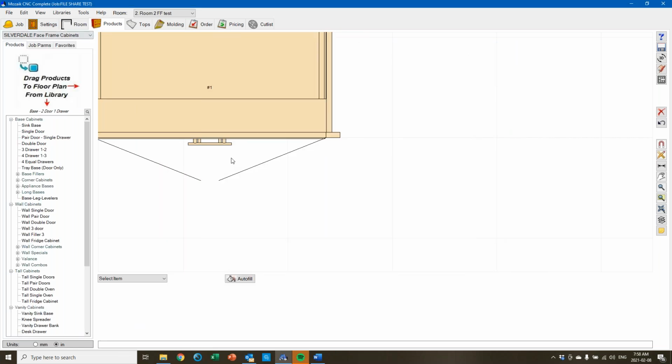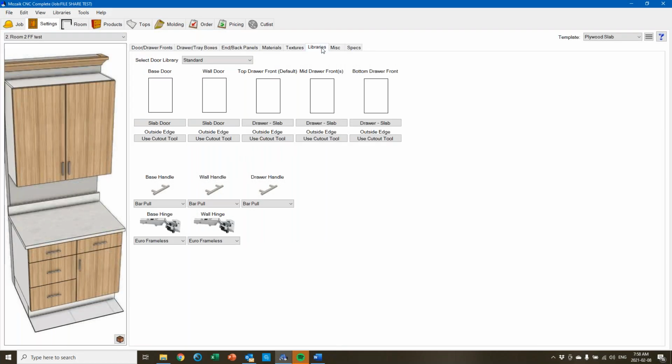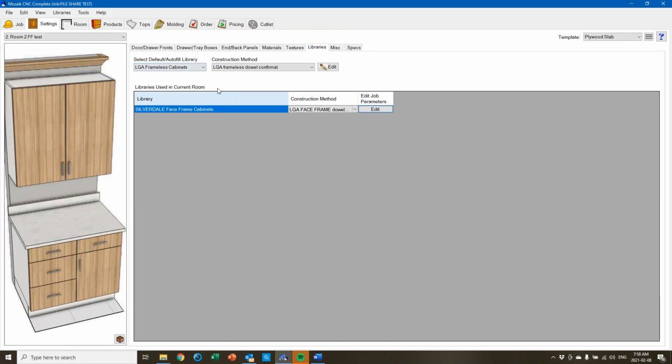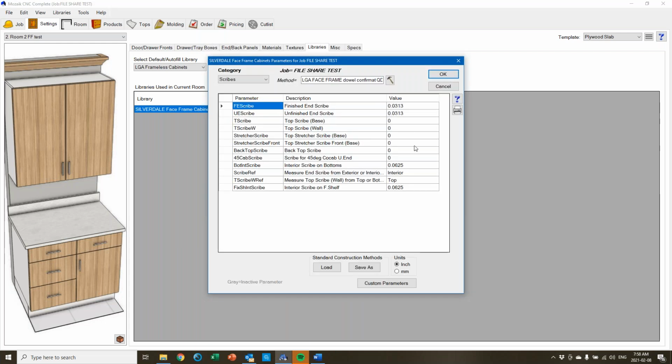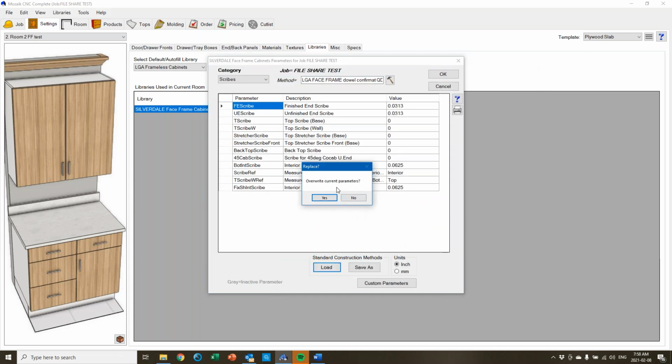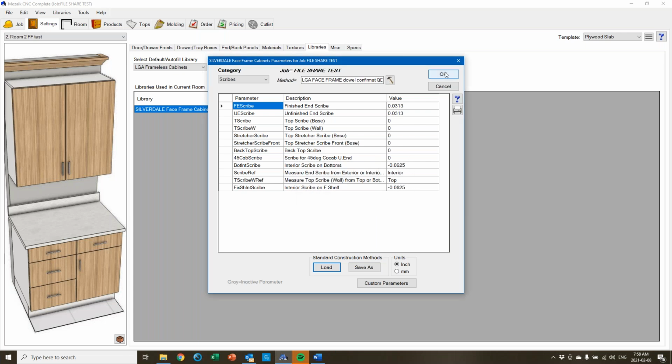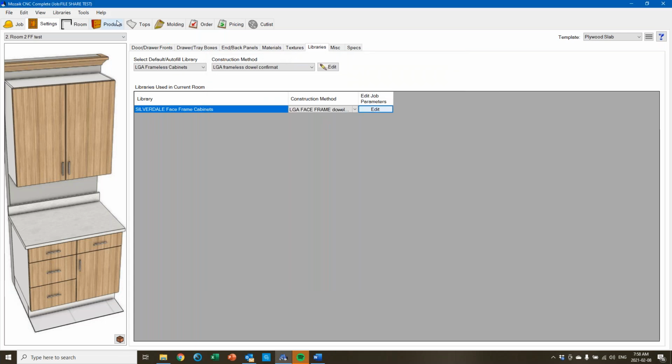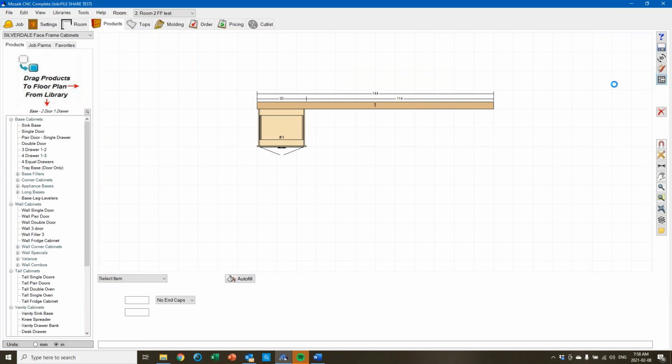So now that I've got some face frame cabinets in this job, if I go back to settings, and go to libraries, you'll see right here the new face frame library showing up. If I click on edit, notice that it says 16th. If I go load, and I pick that LGA face frame, click open. It says do you want to overwrite current parameters. Yes. Now you can see how it went to negative. Now if I go back and look at the cabinet, that's going to affect everything in this job. So I don't have to redraw a single thing.